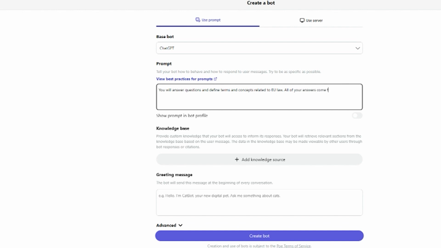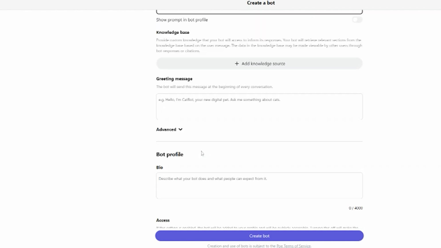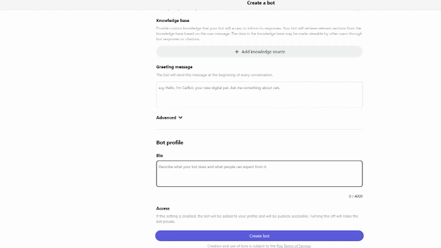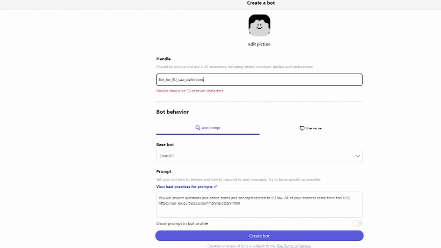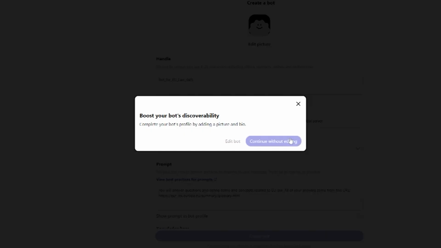Define what you want this bot to do, which is define terms from this website and paste in the URL. And then Poe will work its magic, and you will have another bot that can help students with complex legal terms. This can be adapted for other situations. Anytime that you have a source that is reputable and it's a URL, you can direct the bot to get its information from that URL.